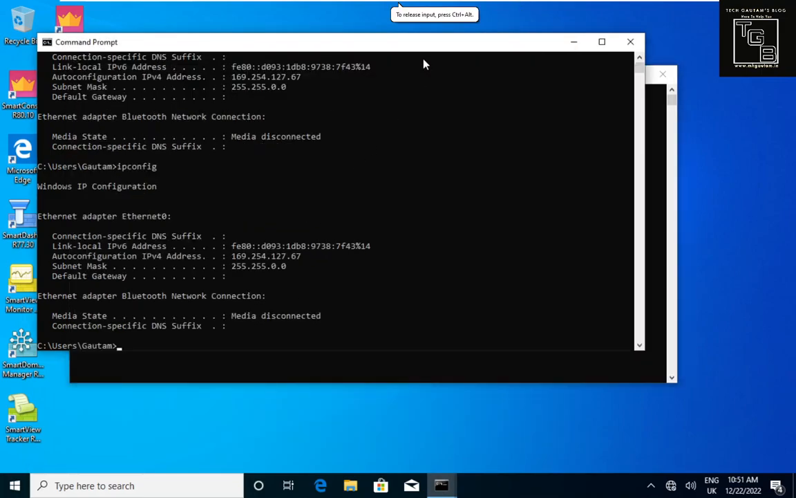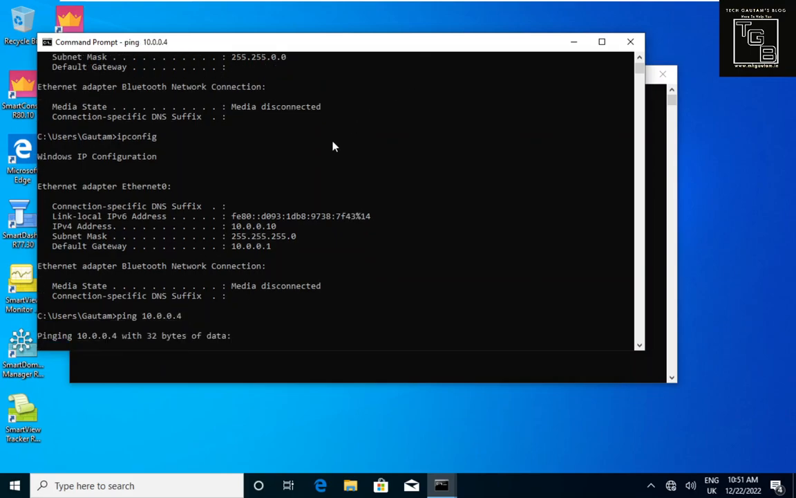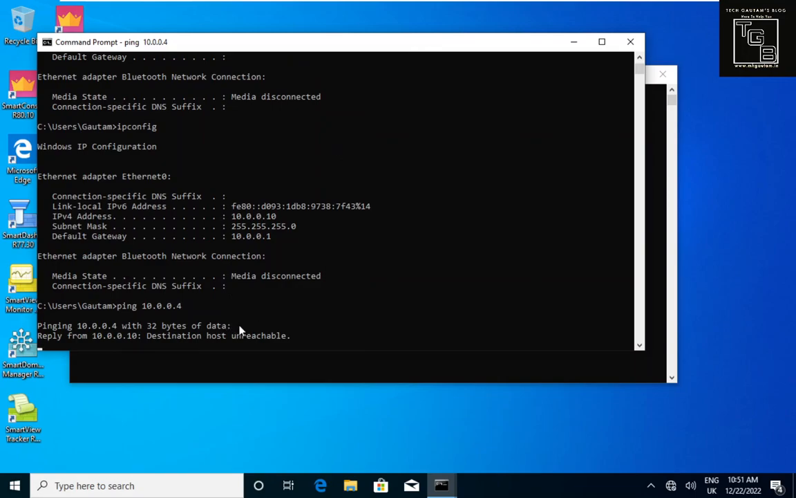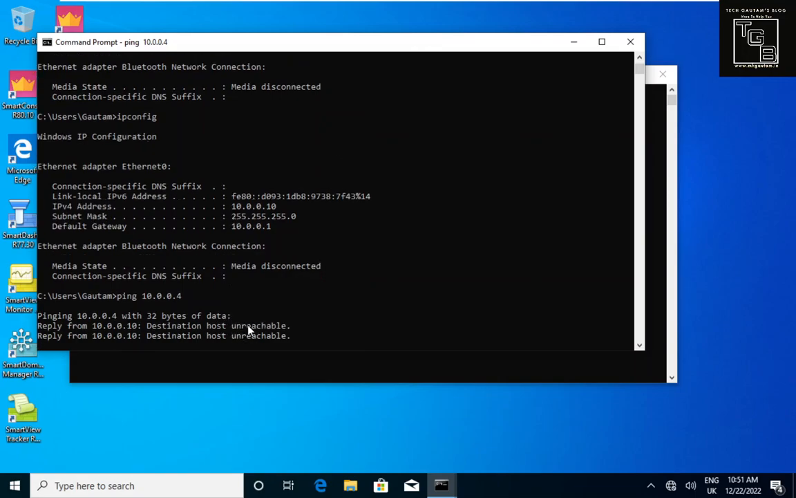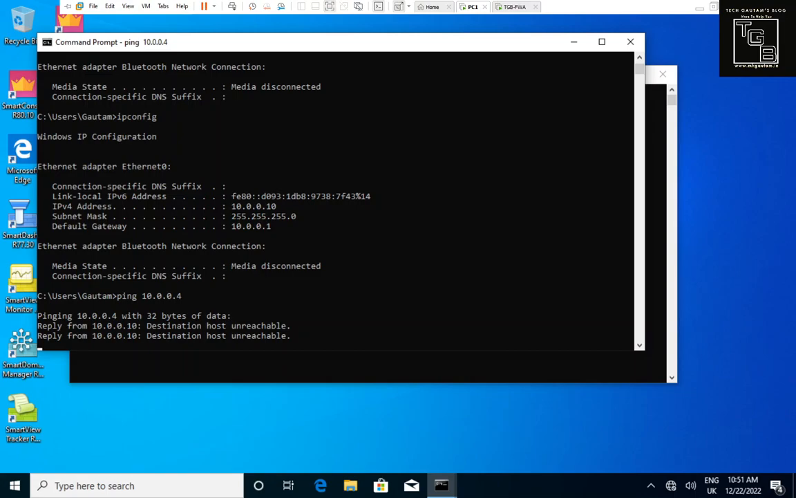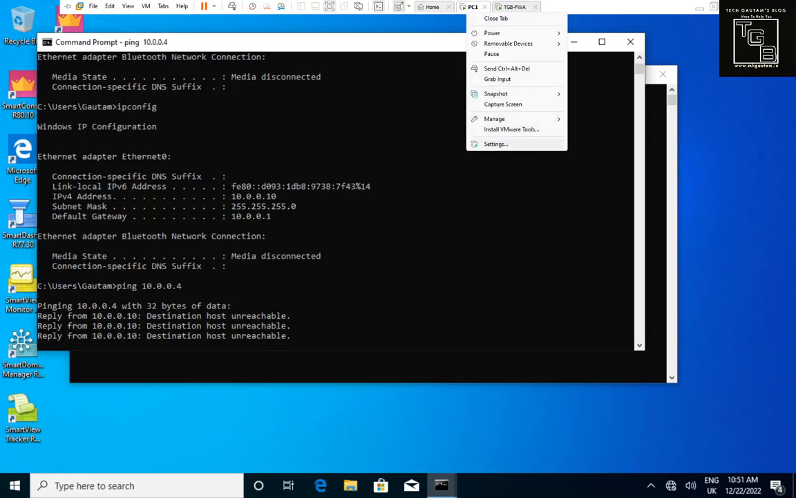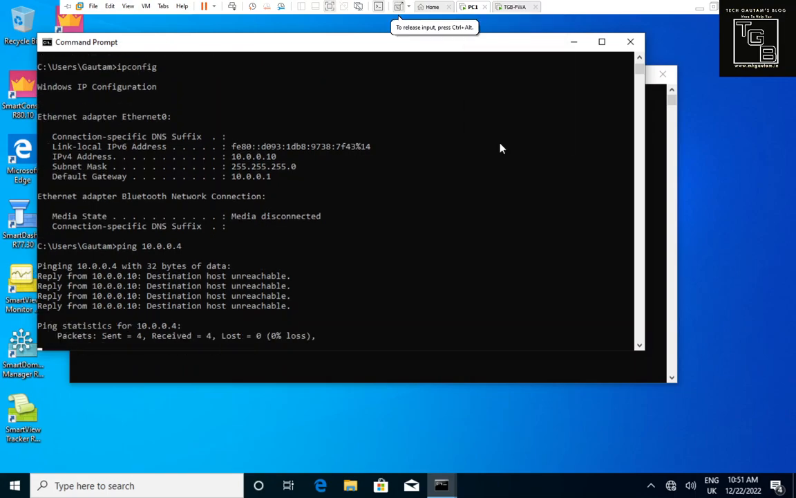I changed the IP on my machine. Let's check again. It's now 10.0.0.10. Try to ping the gateway from here. And it says destination host is unreachable. In such cases, we need to check the VNet. Let's quickly check the network setting for this machine.